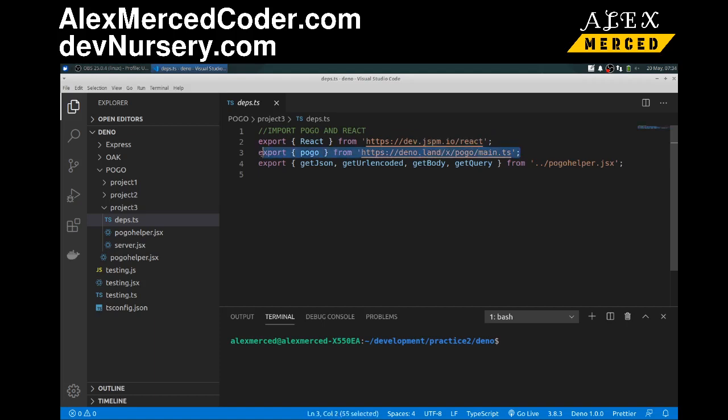Pogo is one of the many backend frameworks for Deno. I like Pogo out of the ones I've used so far, mainly because it has very nice out-of-the-box React compatibility. You can use React pretty easily in Deno altogether. The only difference is that in the other frameworks, you'd have to bring in the React DOM server library and make sure to run the render to static markup function. Pogo does this automatically. That's what I like about it. It just has that functionality built in.